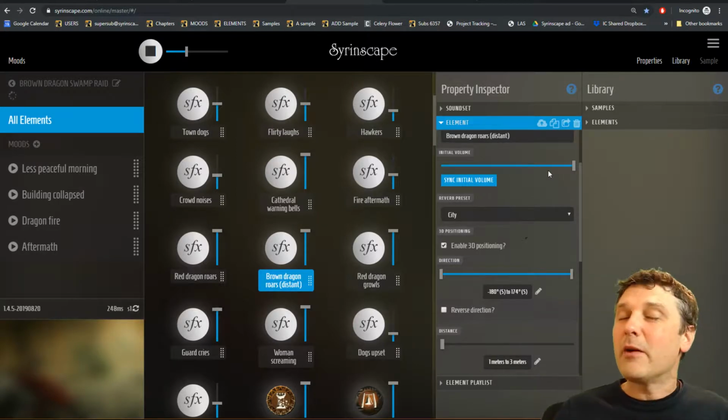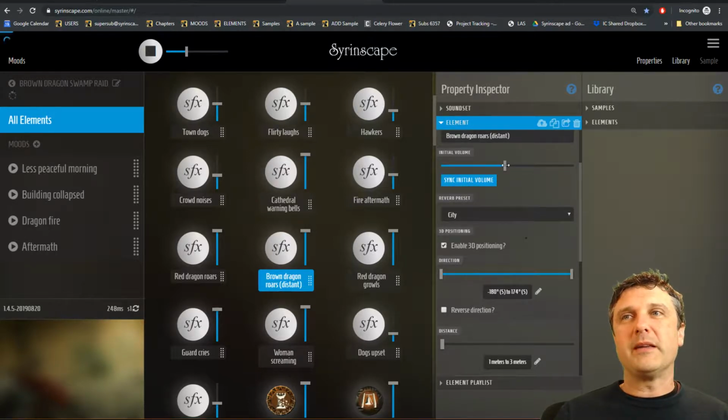That's not really very important, but sometimes you want to just be able to touch that element and start it. And probably we don't want this element to be loud by default, so we're going to set that to be a bit lower. The sync initial volume, actually say we've mixed it for some reason and we've been listening to it while it's been playing and we like it to start at 69%, we can just click that, boom, and it changes that dial to match, to be in sync with what's actually over here.